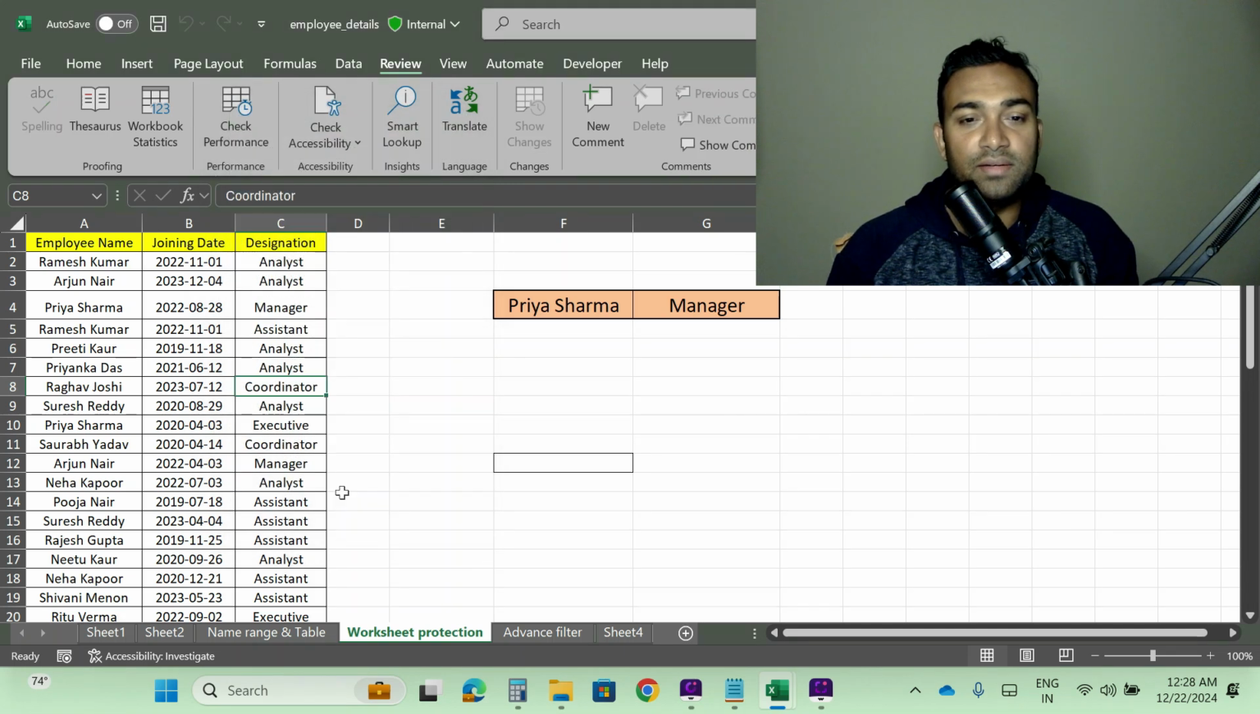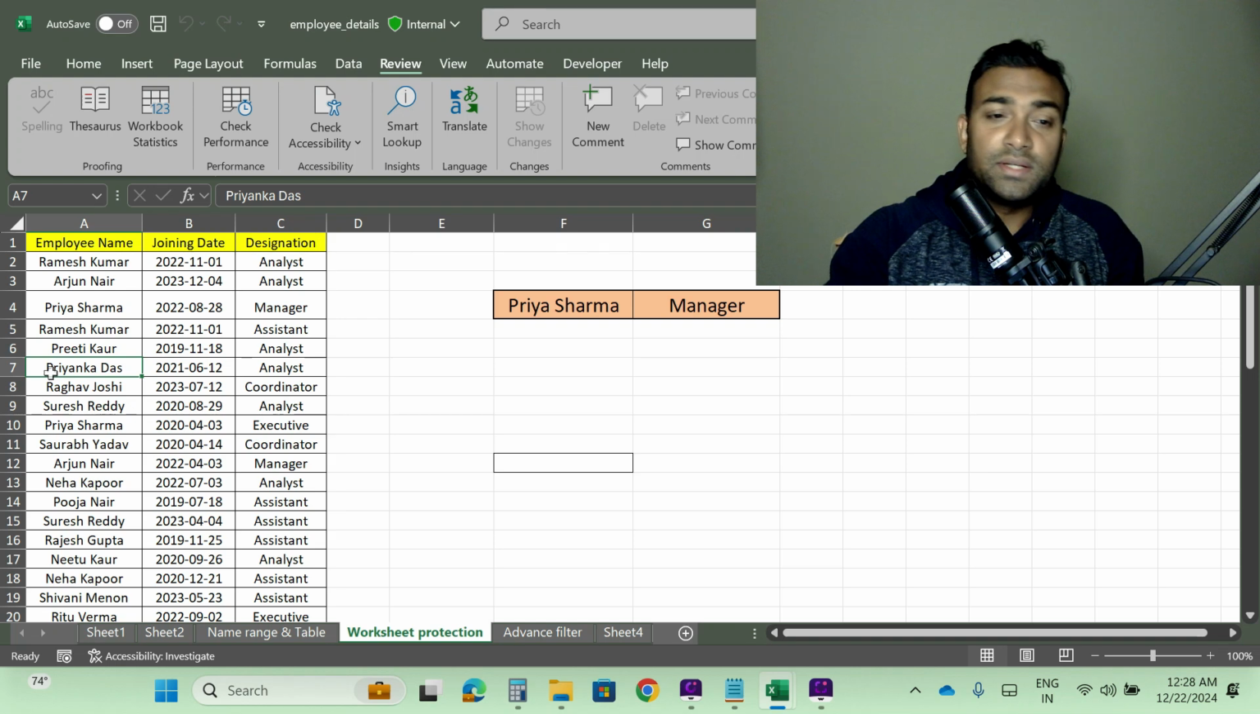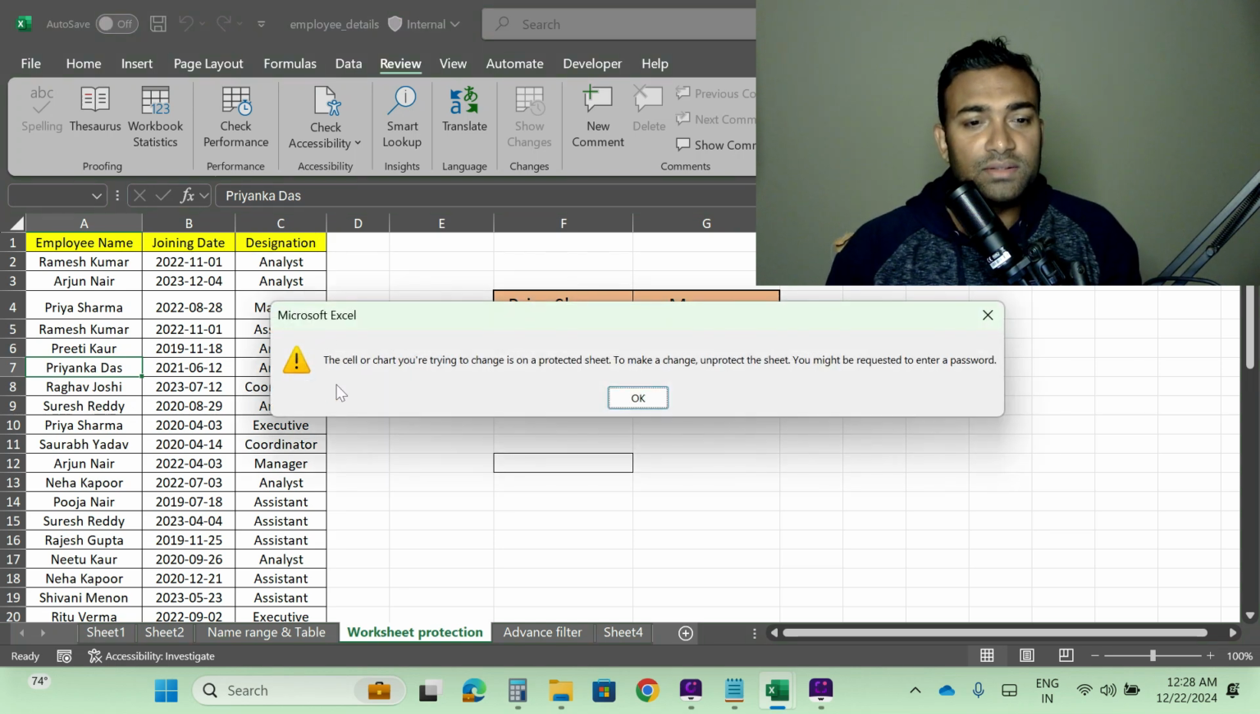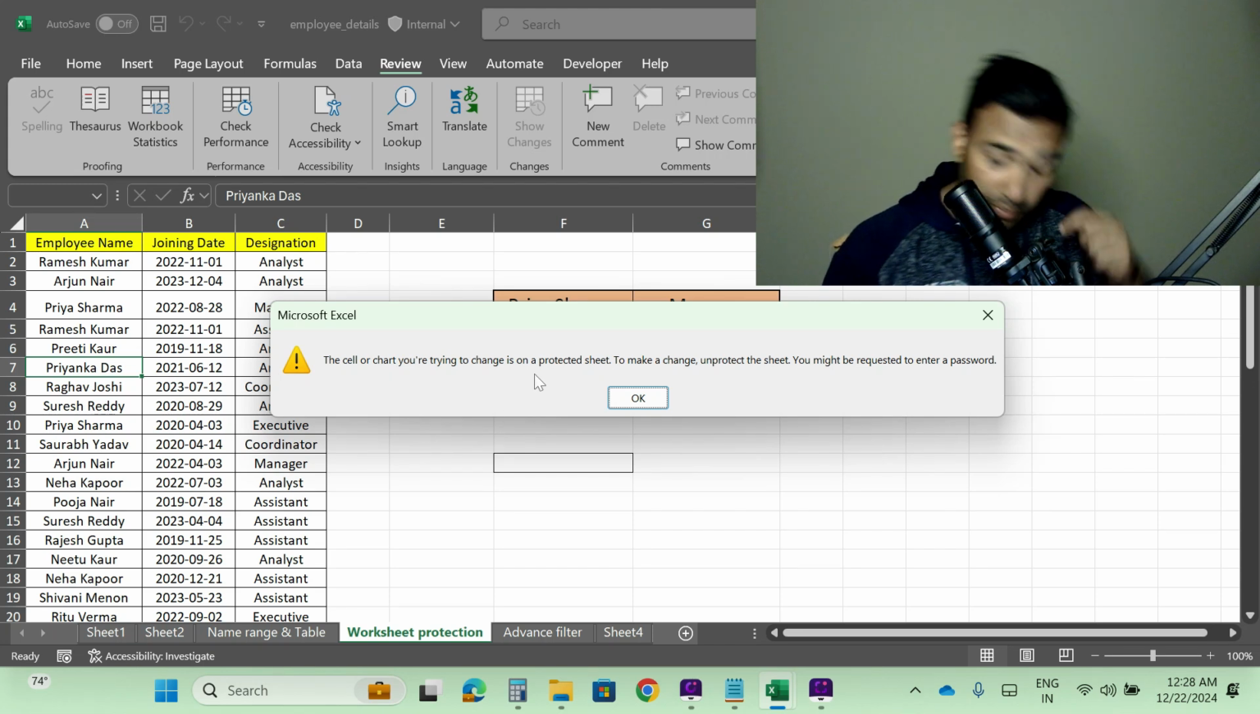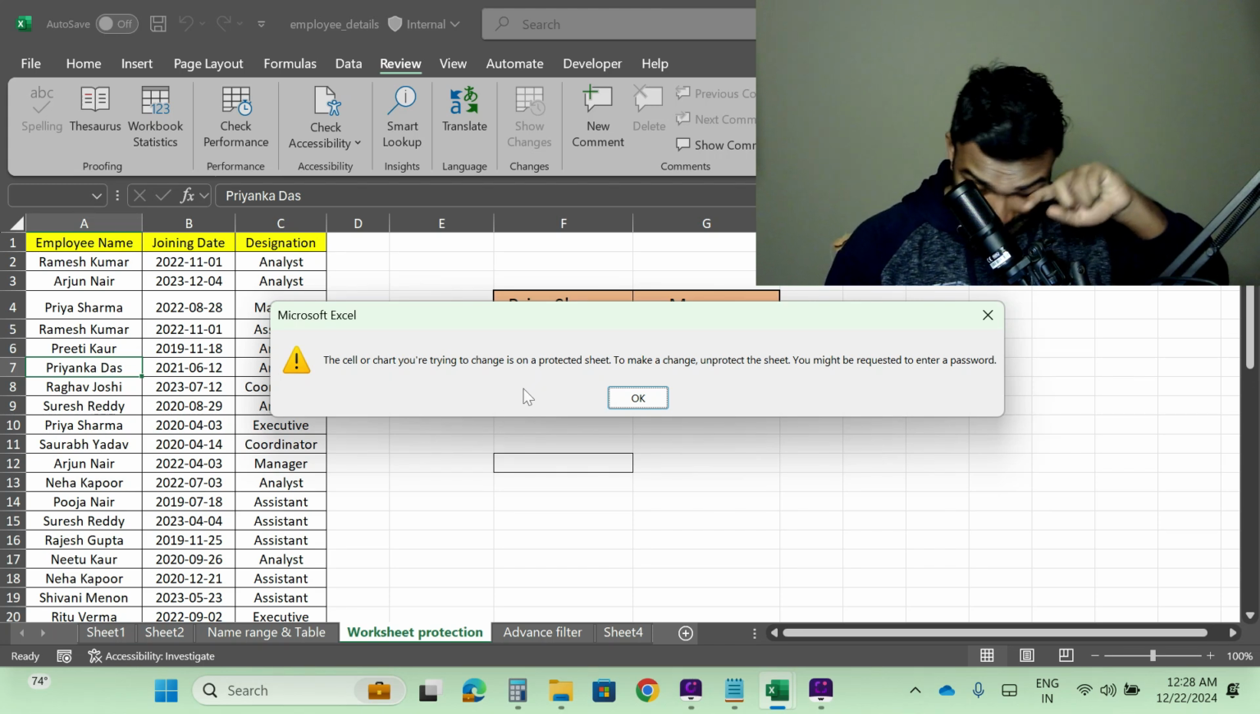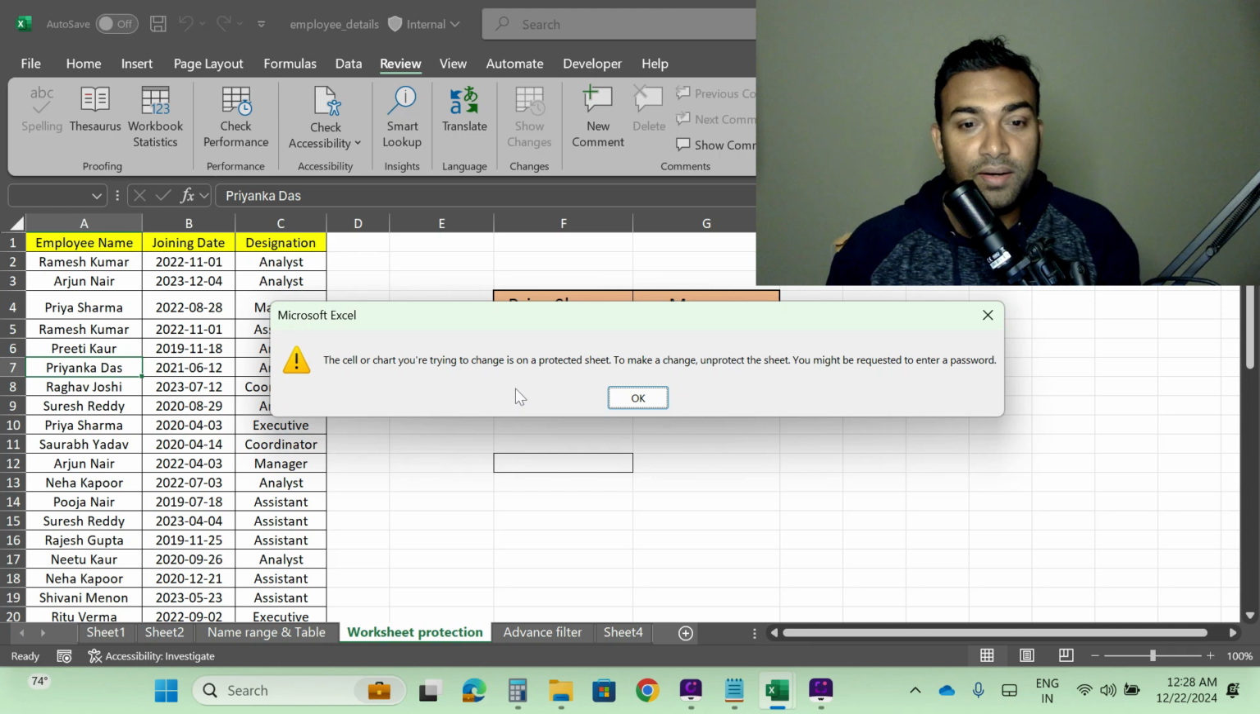So now I'm pressing Enter. Now my sheet is protected. See, now it is asking for Unprotect Sheet. Suppose I want to delete this thing. See, it says the cell or chart you are trying to change is on a protected sheet. To make changes, unprotect it.